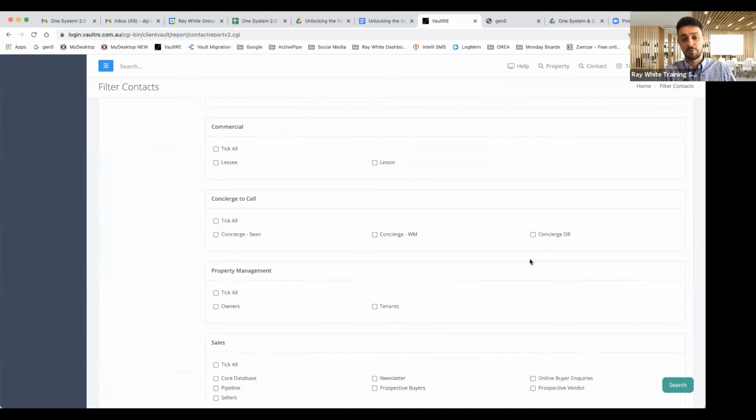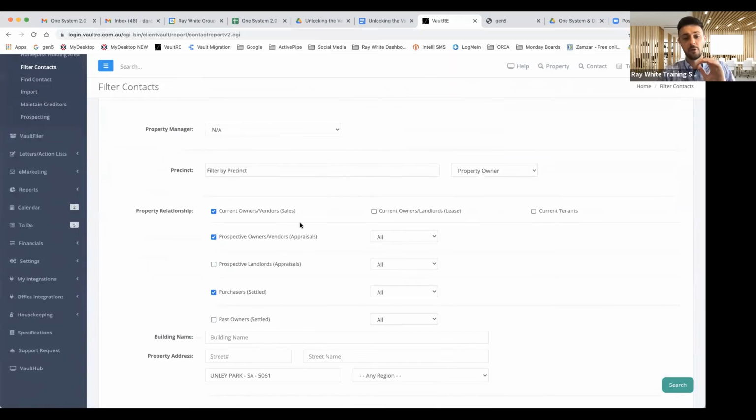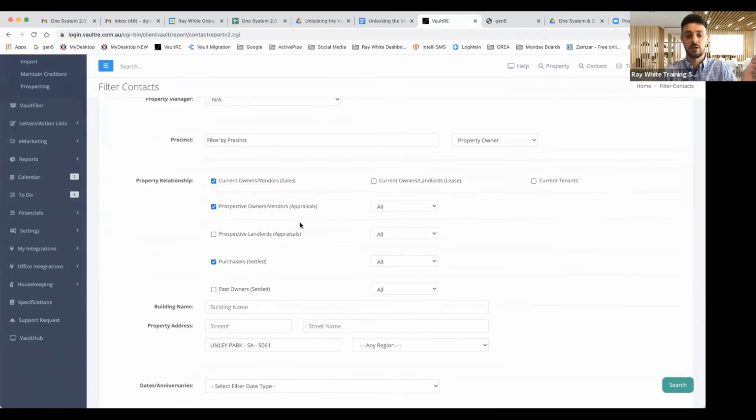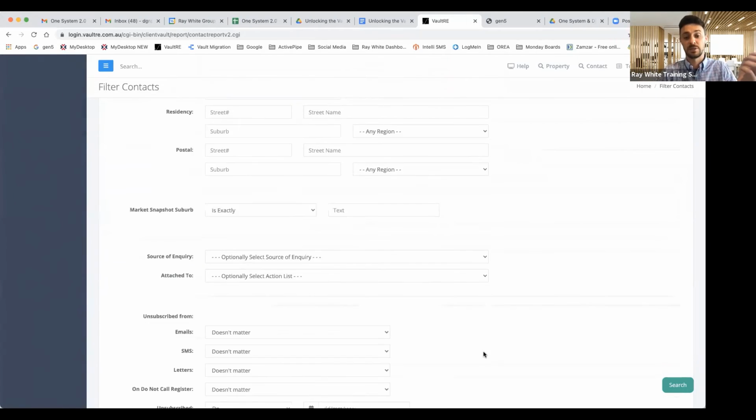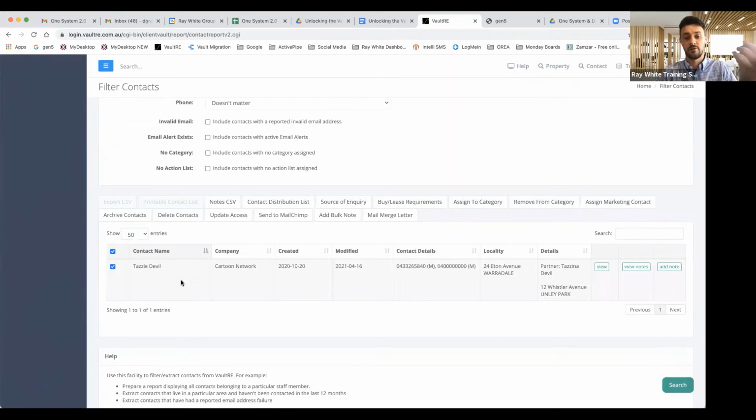So just to recap, my search in this particular instance is my own database of all my property owners, essentially my geodata, in Unley Park specifically. And I can click search. I've just got the one. I've got Tassie Devil. He's the current owner of 12 Whistler Avenue, Unley Park.